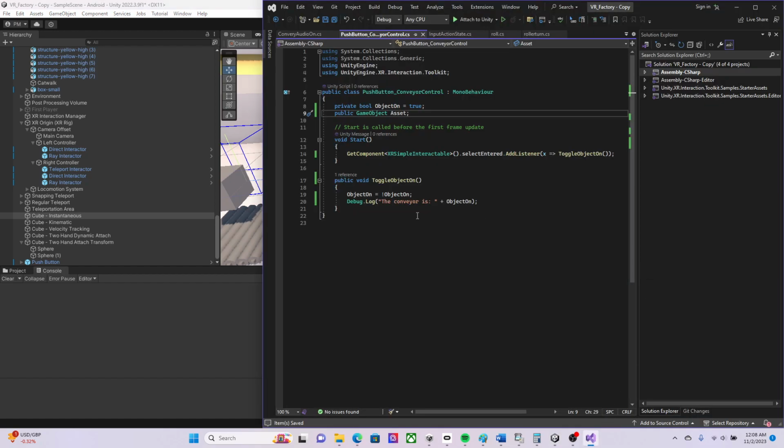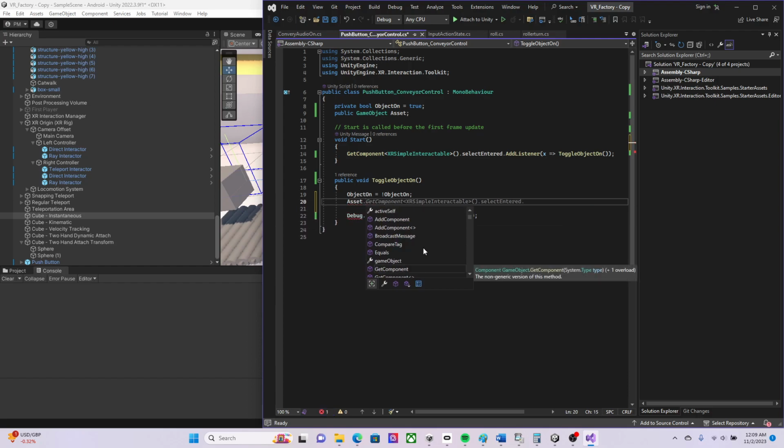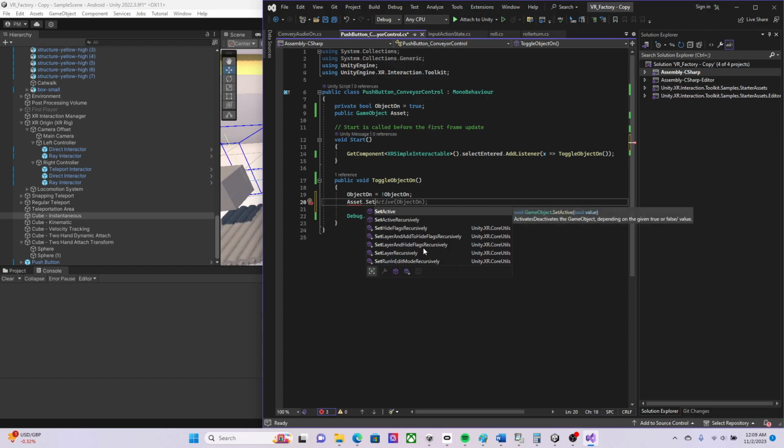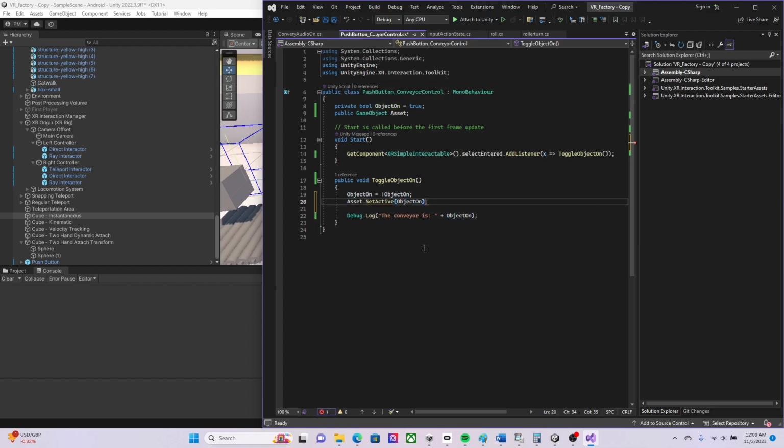All right, so now what we're going to do is come into our script, and where we have this toggle object on or off, now we can go ahead and add in something like asset, which is our game object, dot, let's see, asset dot get component, or asset dot set, yeah, set active, and then we can pass it object on, right?